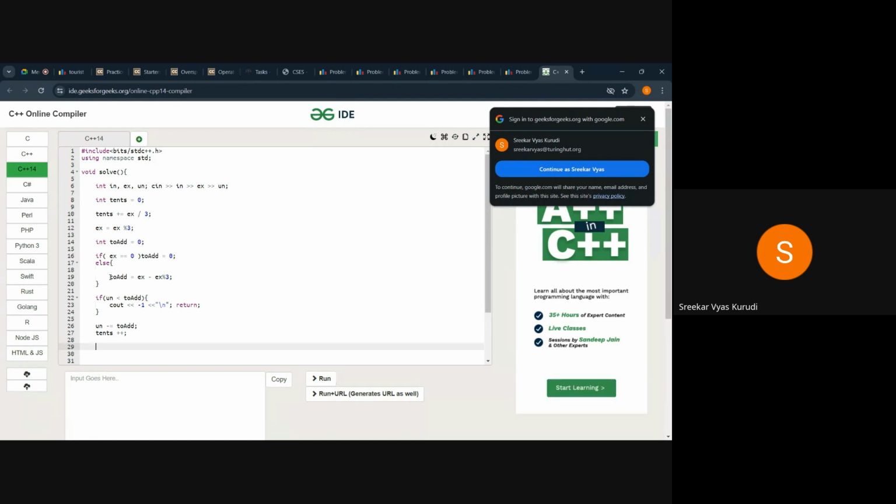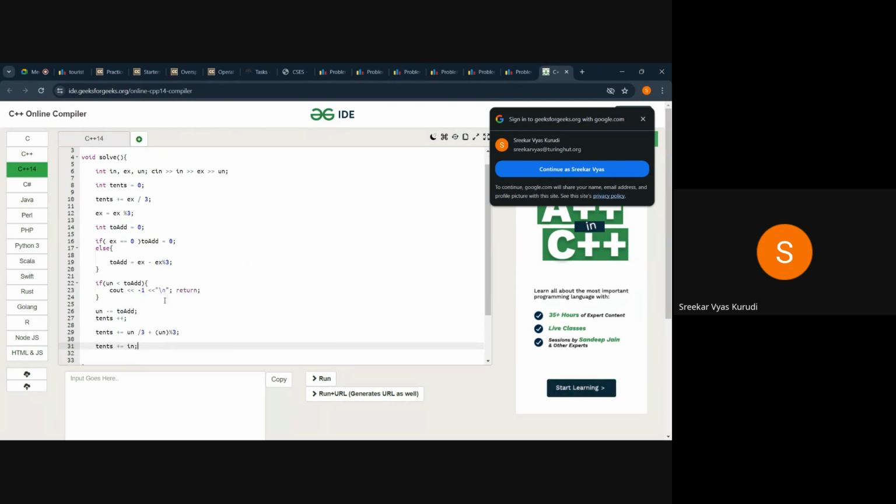Now, for the remaining universals, it will be uni by 3. That is, first I'll try to make them as pairs of 3, and for the remaining, I have no option but to give them individual tents. So it is uni percentage 3. And then the last thing, the introverts thing is not even required. You just add it up because you have no other option but to give them an individual tent. So this should be your answer.